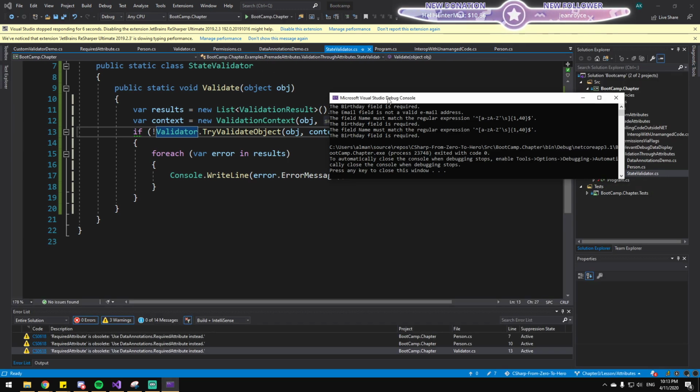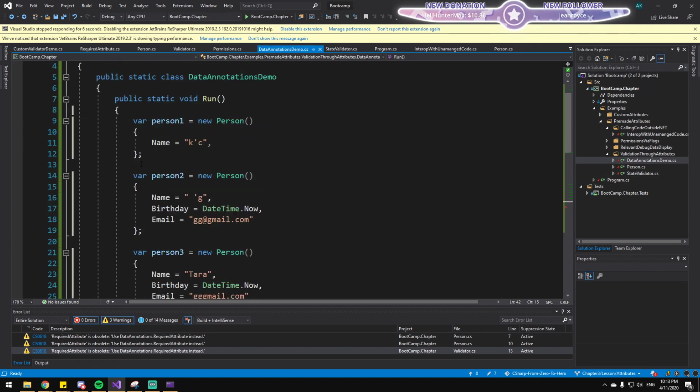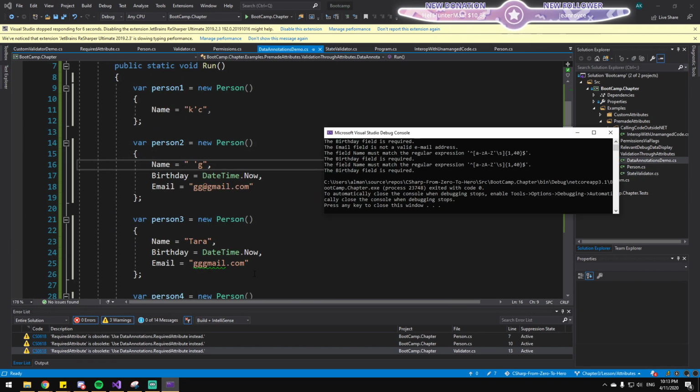If I run the code, if we go back to the context, let's see the error messages we got. For the first person, it says the birthday field is required. Email is not mandatory, so it didn't pick up on that. But birthday is required, and therefore it gave an error.